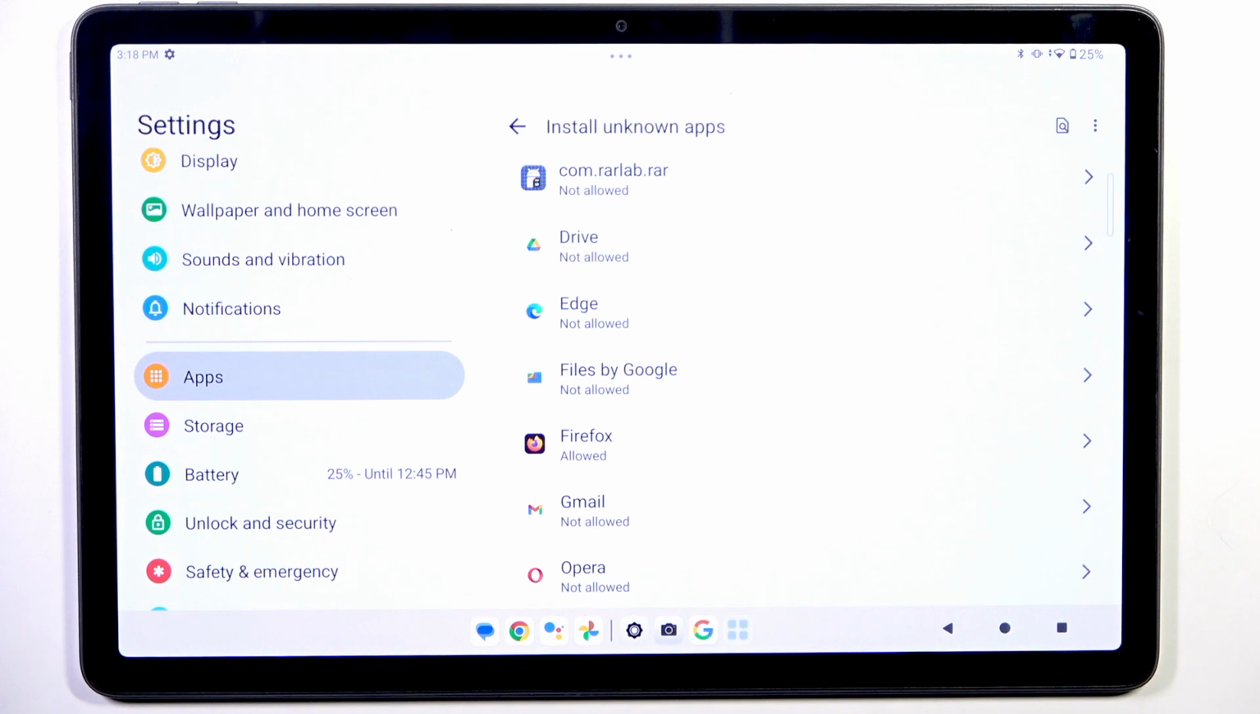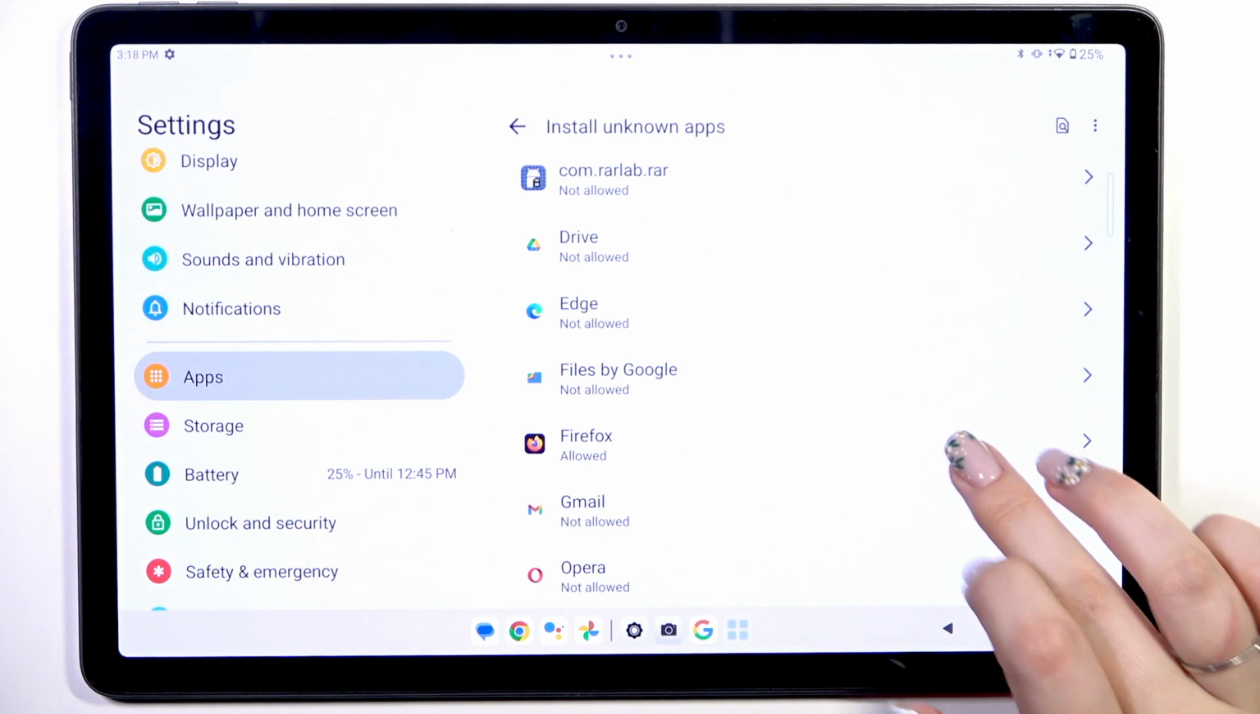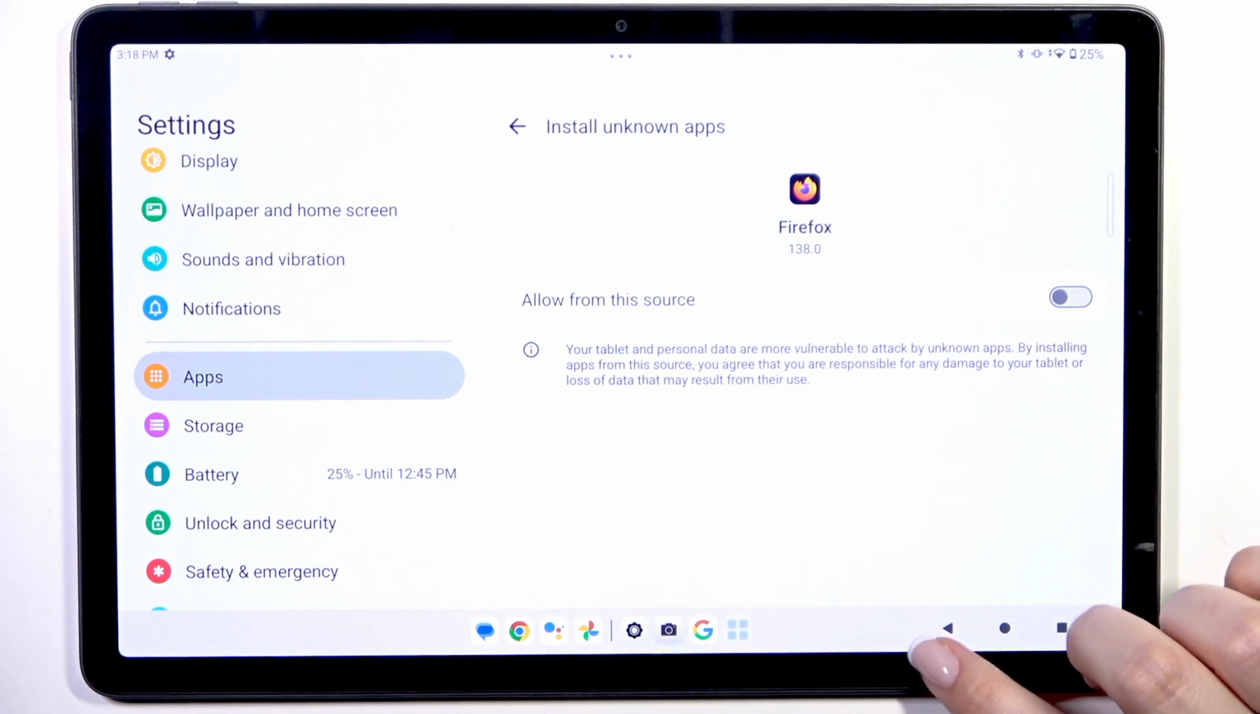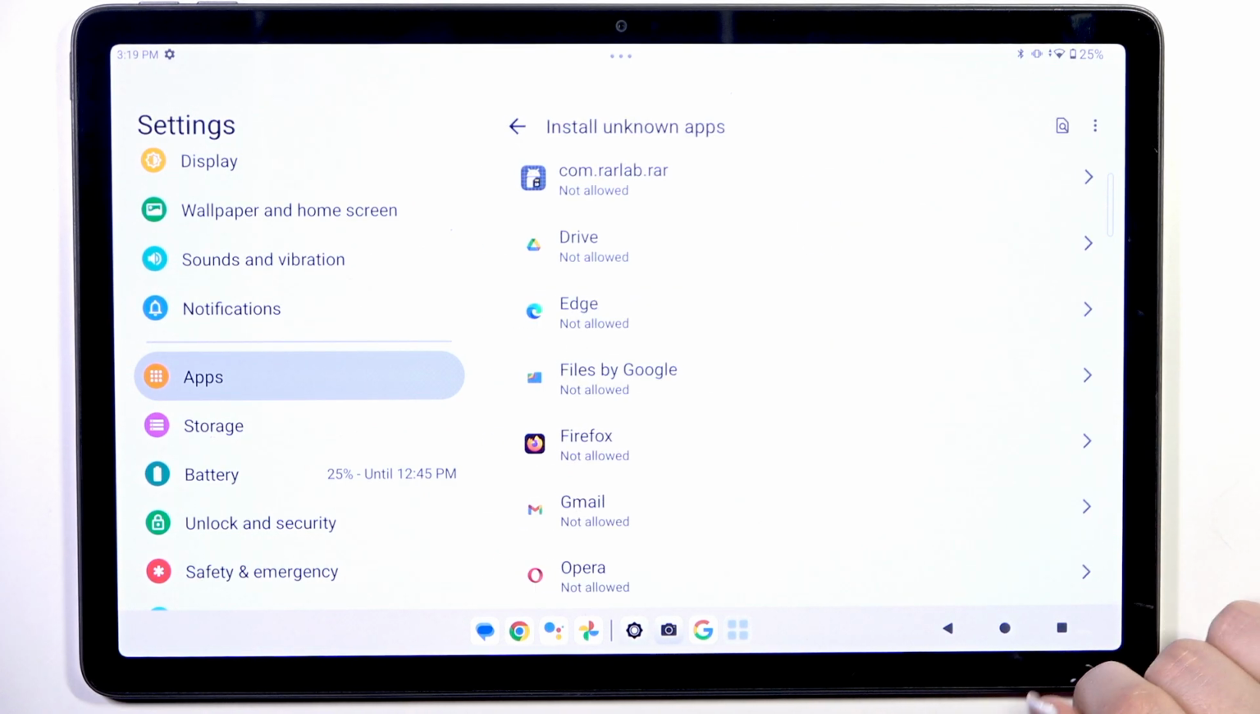Of course, you can always remove previously granted permissions. Just tap on the app and tap on the switcher, and after getting back you can see that the Firefox in my case is not allowed to install anything.